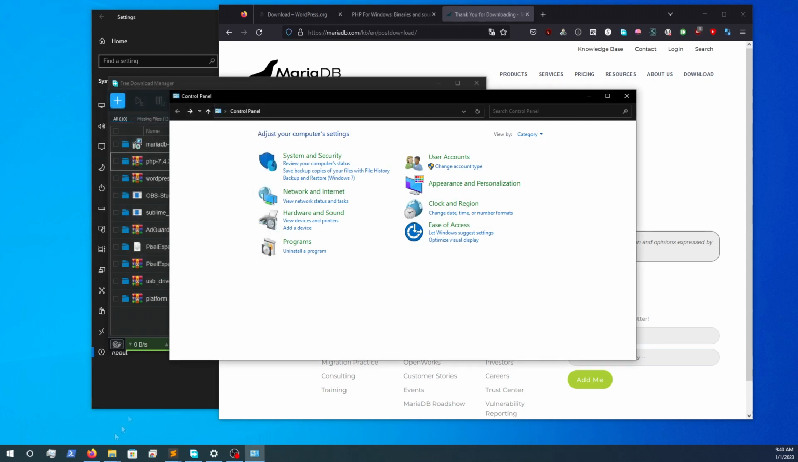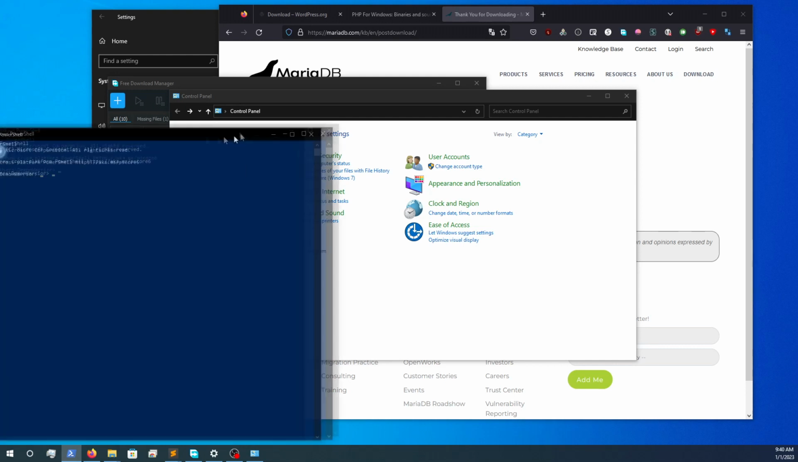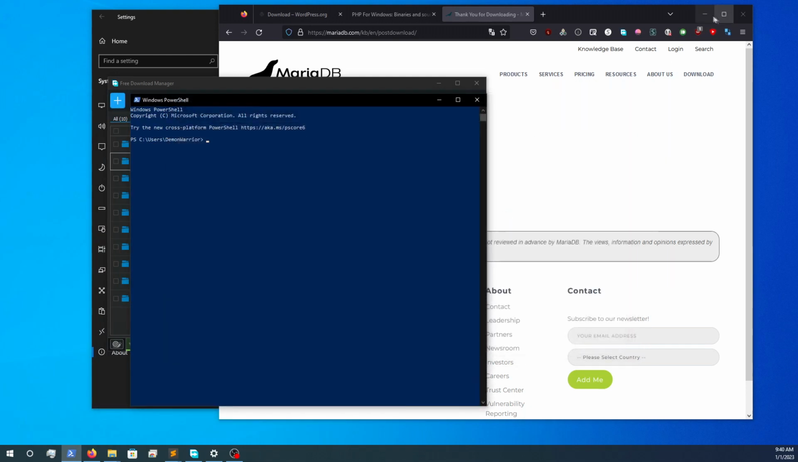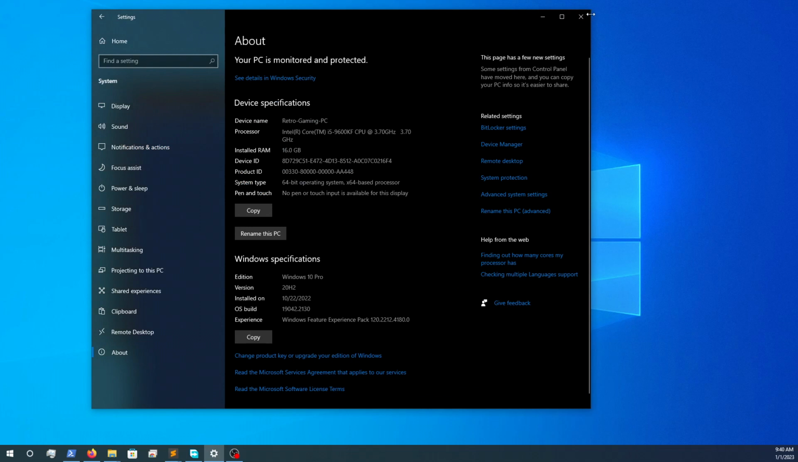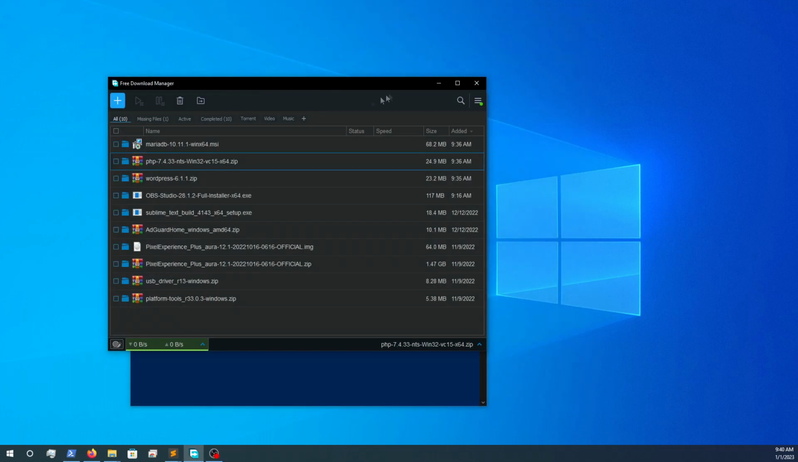Click OK. Now, if you have a terminal open, close it, and then close all terminals, and then reopen terminal, because if you don't, it won't find the correct properties. It basically won't update the path, so just so you know.